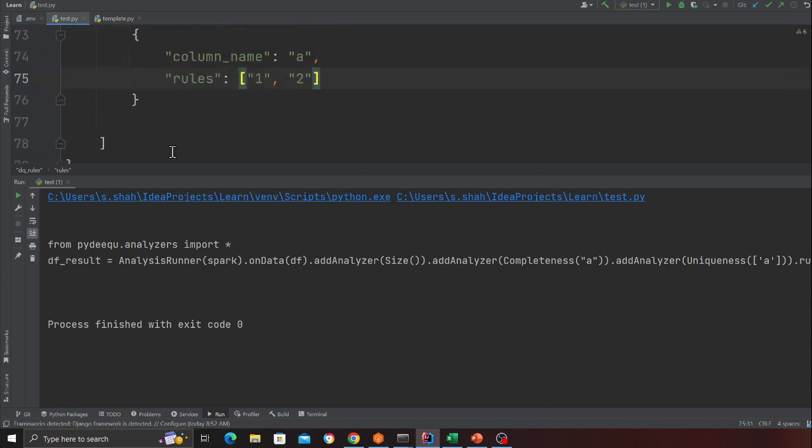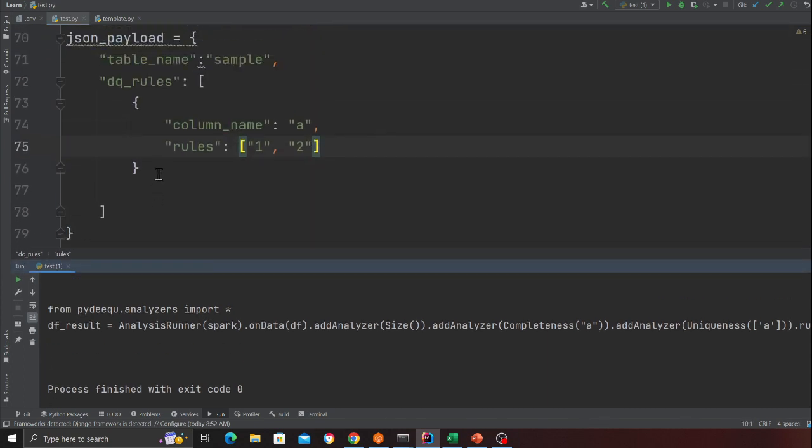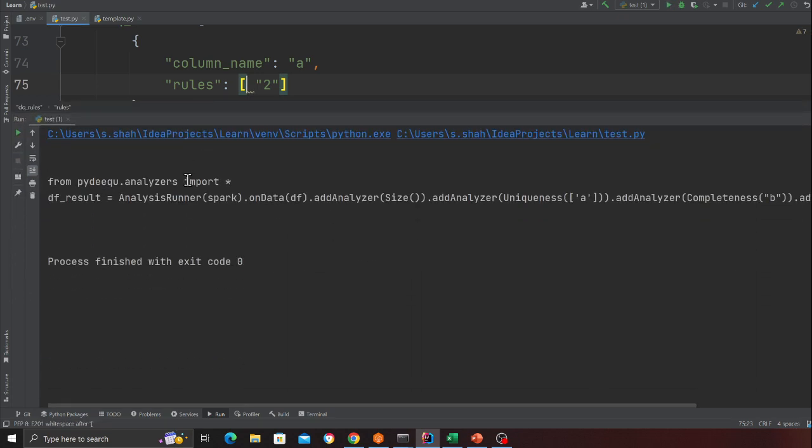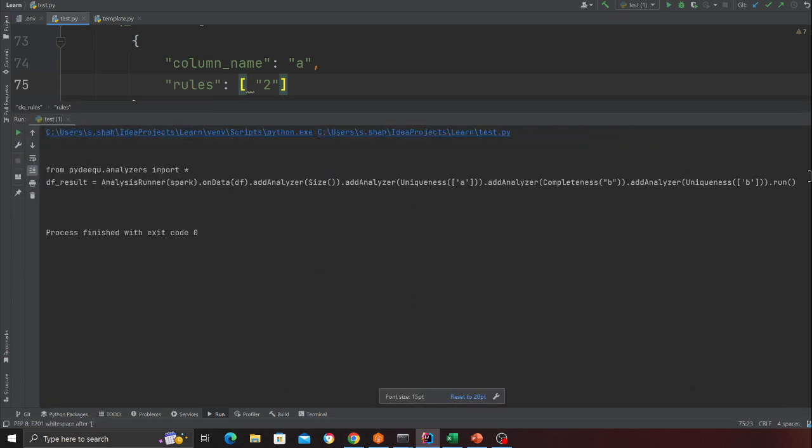Okay, I might want to apply this on other columns A, B, and C. So I can simply copy this JSON here. I can say I want to apply this rule on column B. I want to remove this. If I run this, there you go. You got the idea, right? So it's generating the code dynamically. Now we can execute this code.